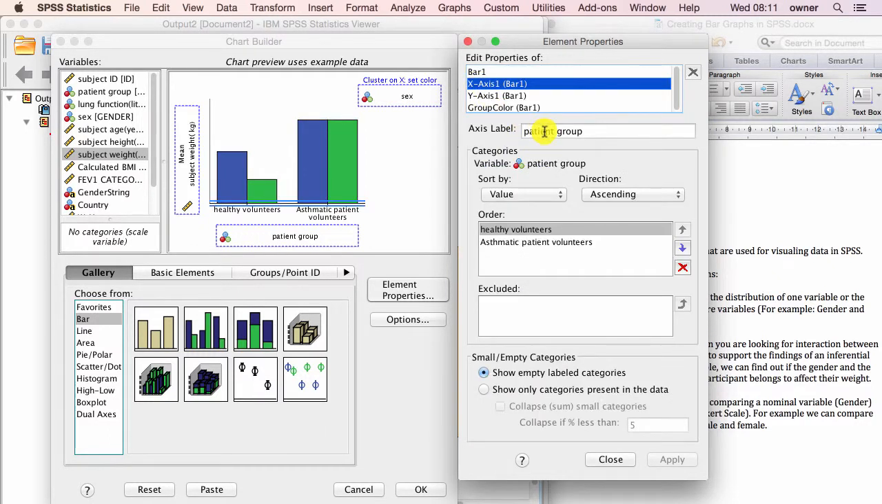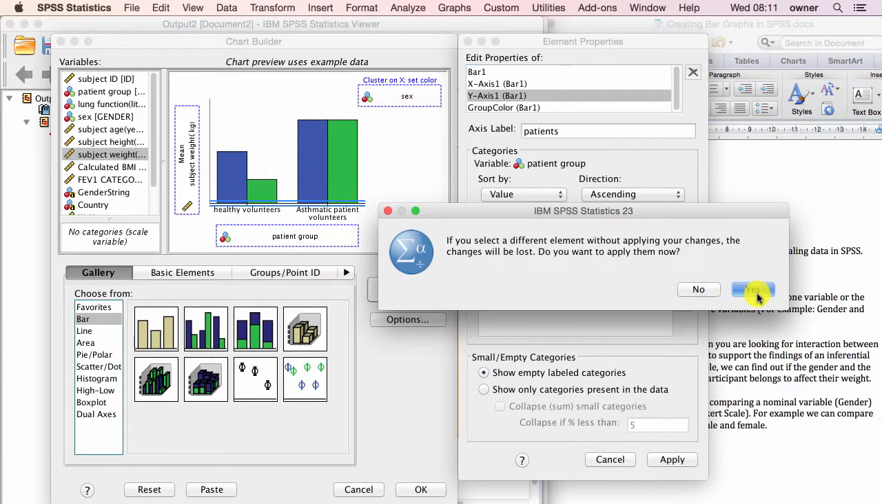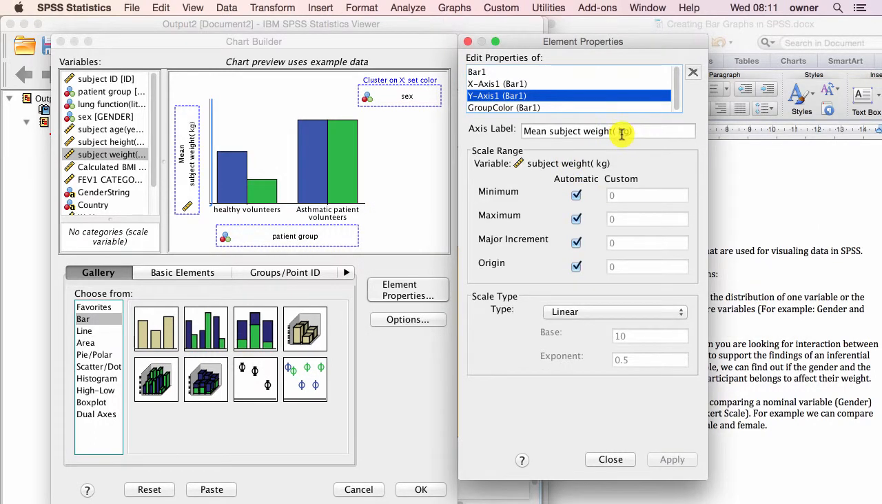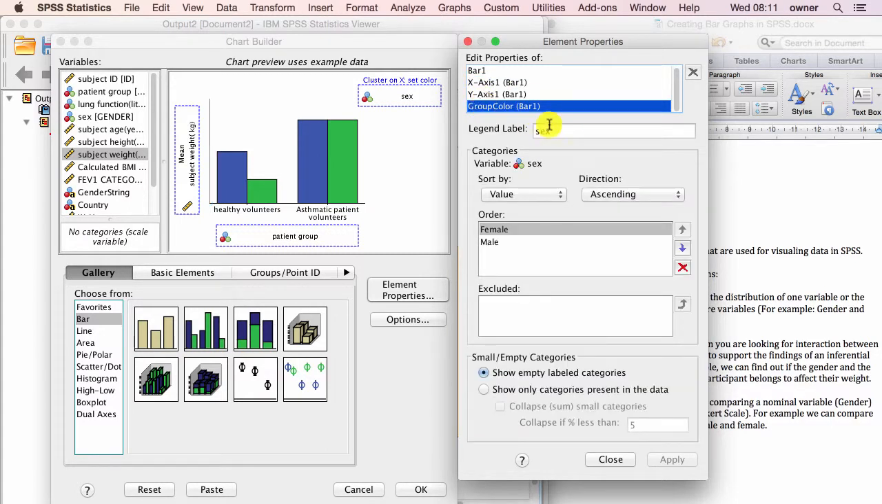On the x-axis, we say patient group, but here we can change that if we want and just say patient and remove the group. Patients, remove the group. On the y-axis, yes, we always apply all the changes. On the y-axis, we can change it to weight, because mean subject weight appears to be too long. You apply that change as well. And the group color bar as well. Sex, we change it from sex to gender and apply that as well.